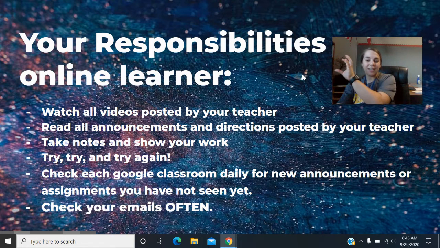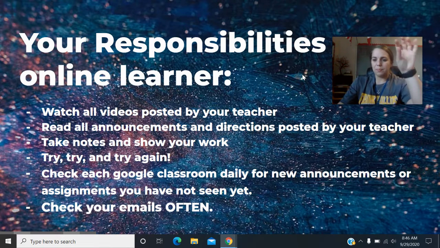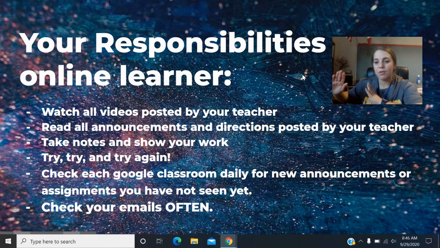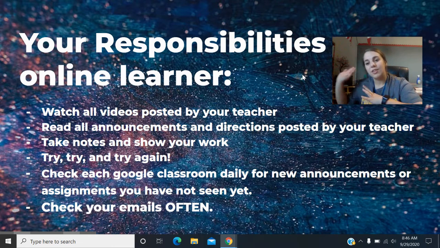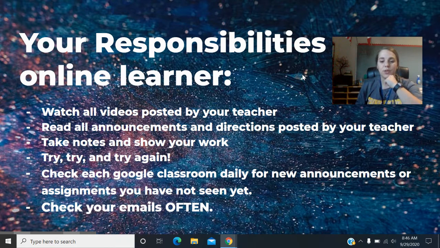You do not have to take stuff from IXL or even Khan Academy, if we do that sometimes, and put it into Google Classroom. That's not a thing. I literally can see anytime you finish something in IXL. I can see it in Khan Academy. You don't have to do anything extra after that. You go to the website, you do your work. That's it. Okay?